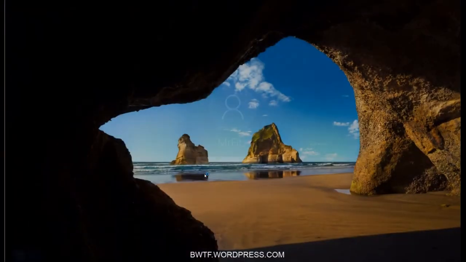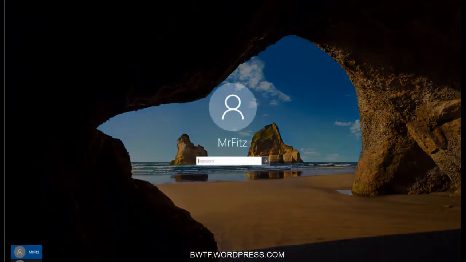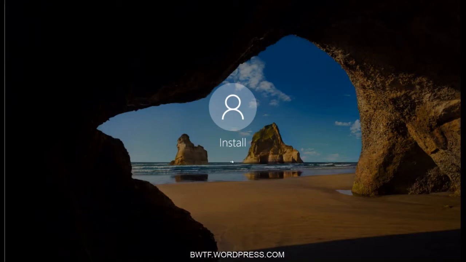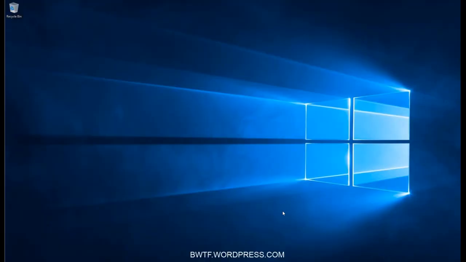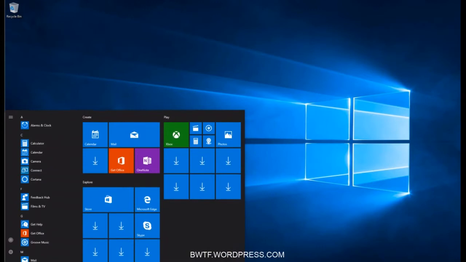Okay, so this time I'm going to select my newly created account, in this case install, and log in with it. Now this is going to take a couple of minutes the first time that you log in with this user. It's creating the profile, it's going to check for updates, all that kind of thing. Okay, so Windows has created our user account and logged us in.